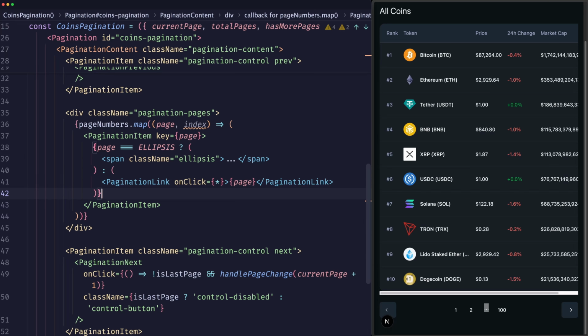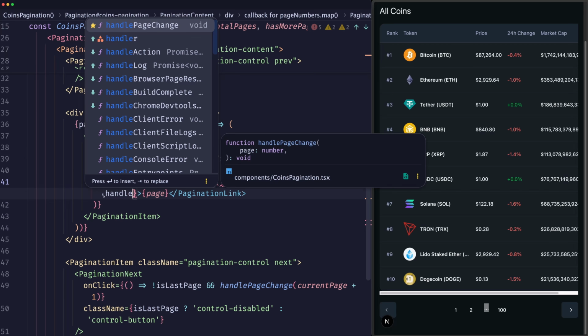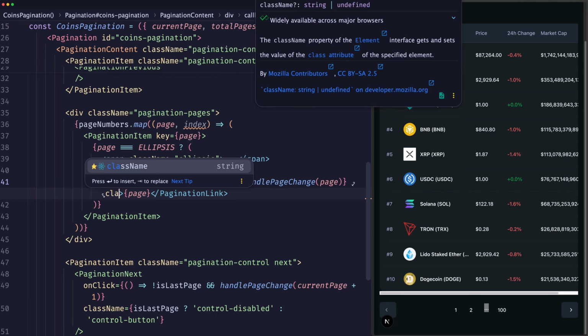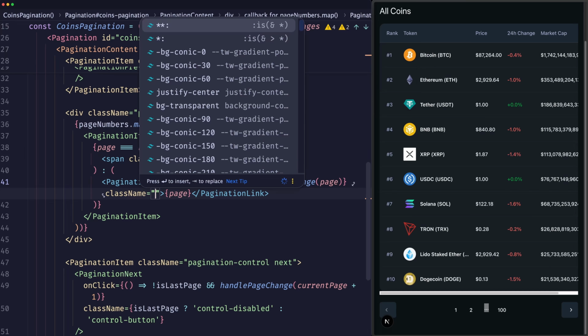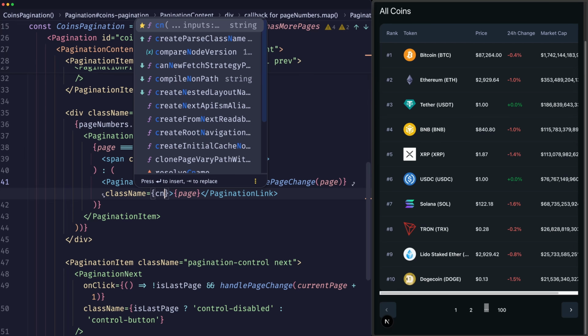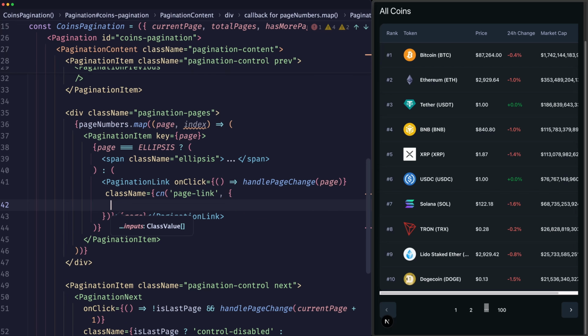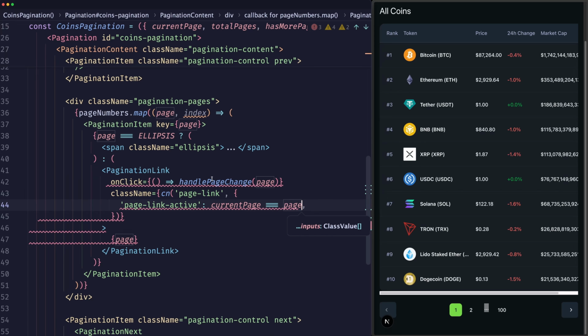So for this pagination link, let's give it an on click set to a callback function where we can handle the page change and pass in the page we want to go to. Then I'll also give it the class name set to CN, and first pass the page link, which is always going to be there. But then we're going to only give it a page link active class if the current page is triple equal to the page that we're on.